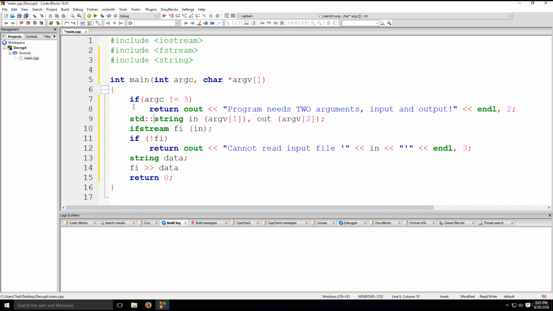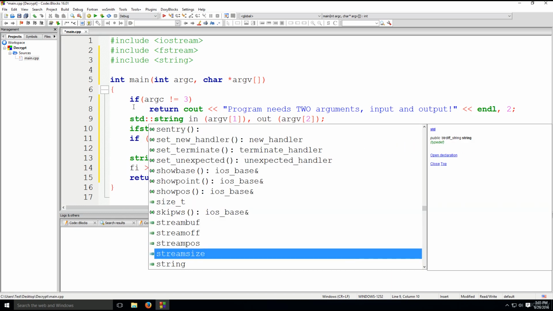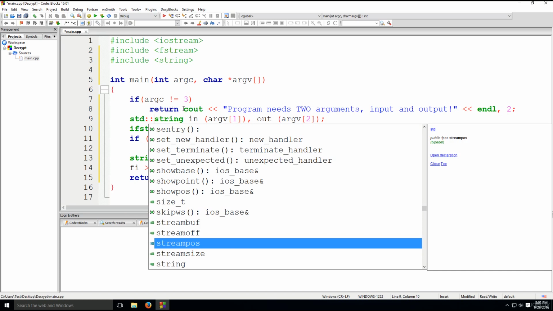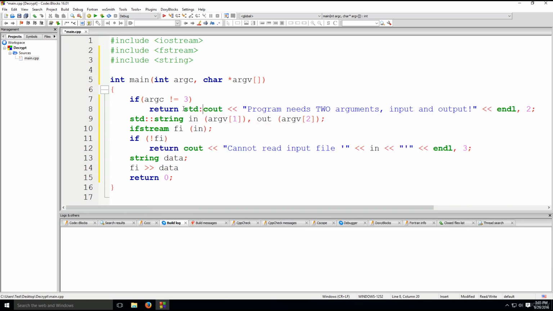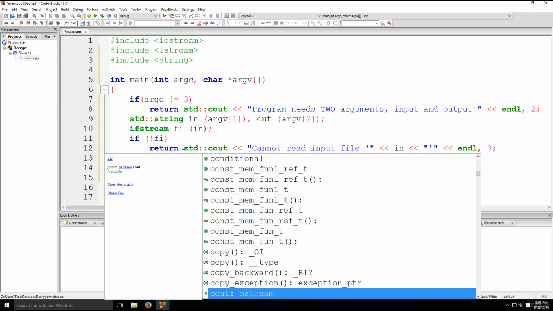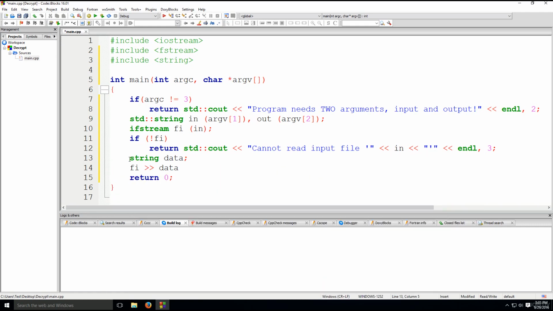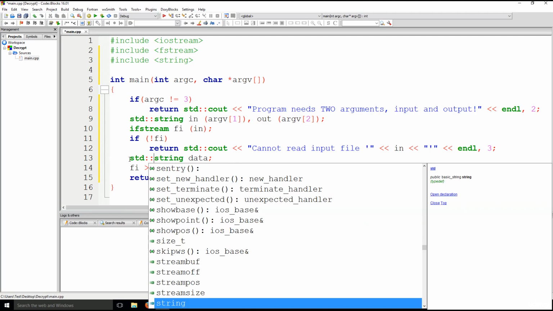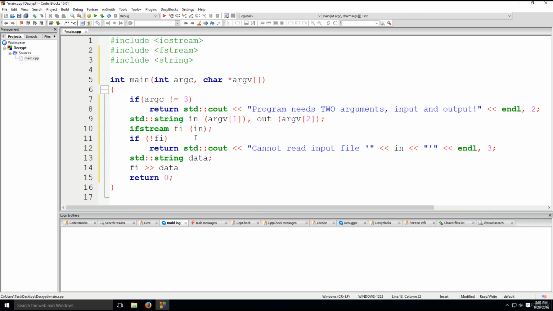So std::, and one more. The cout also needs std:: because I didn't include the namespace at the top. So std::string, std::ifstream. I could have enabled it at the top, but when you start including namespaces, it wouldn't be a problem in a program like this.